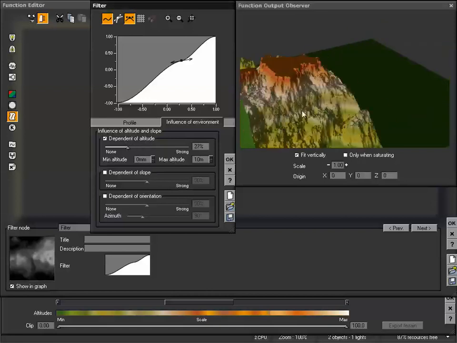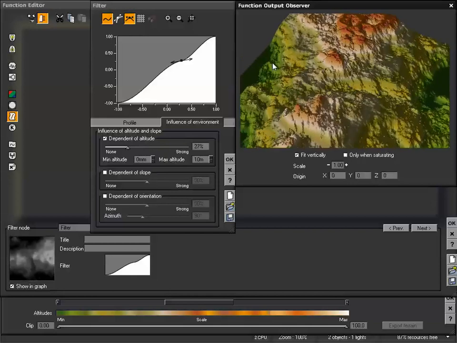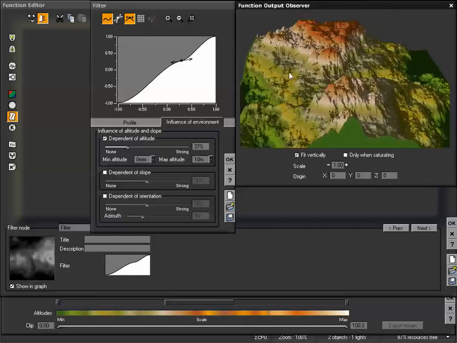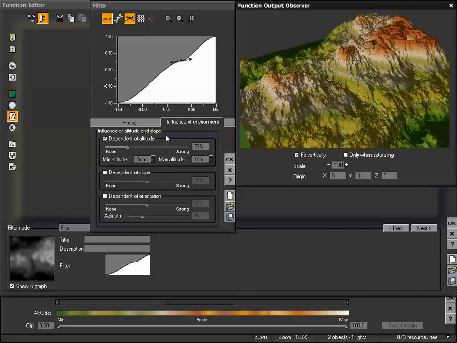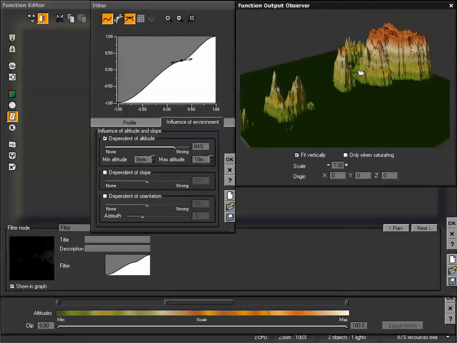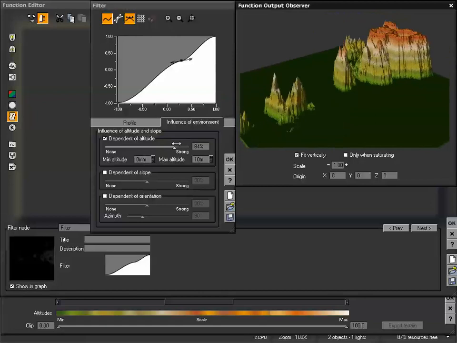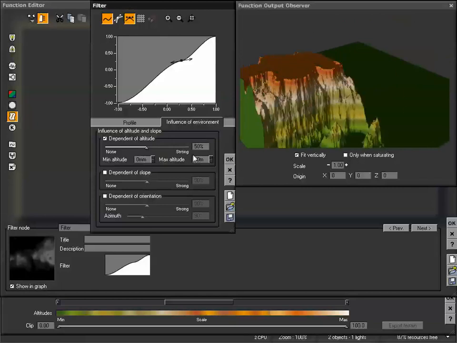I can reduce this value, and we can take a look after it refreshes, and now we can see less of the lower values are being cut out. So the higher this value is, the more of the lower amounts are going to be cut out, and just the higher altitudes will be left over. So now we can just see those higher altitudes. Change that back down to around 50%.